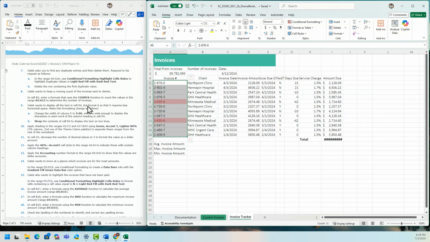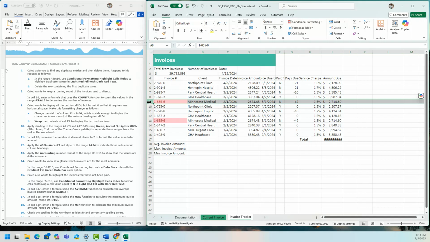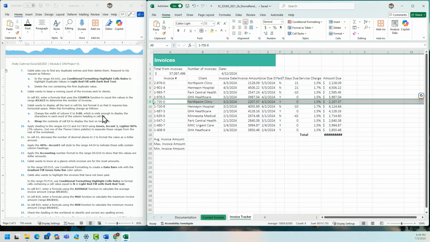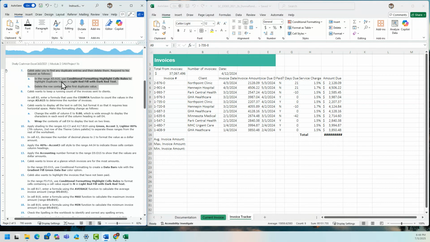Then once that's highlighted, we're going to delete the row containing the first duplicate value, which is row 9. Highlight row 9, right click and delete. So that's done. We're done with 7.